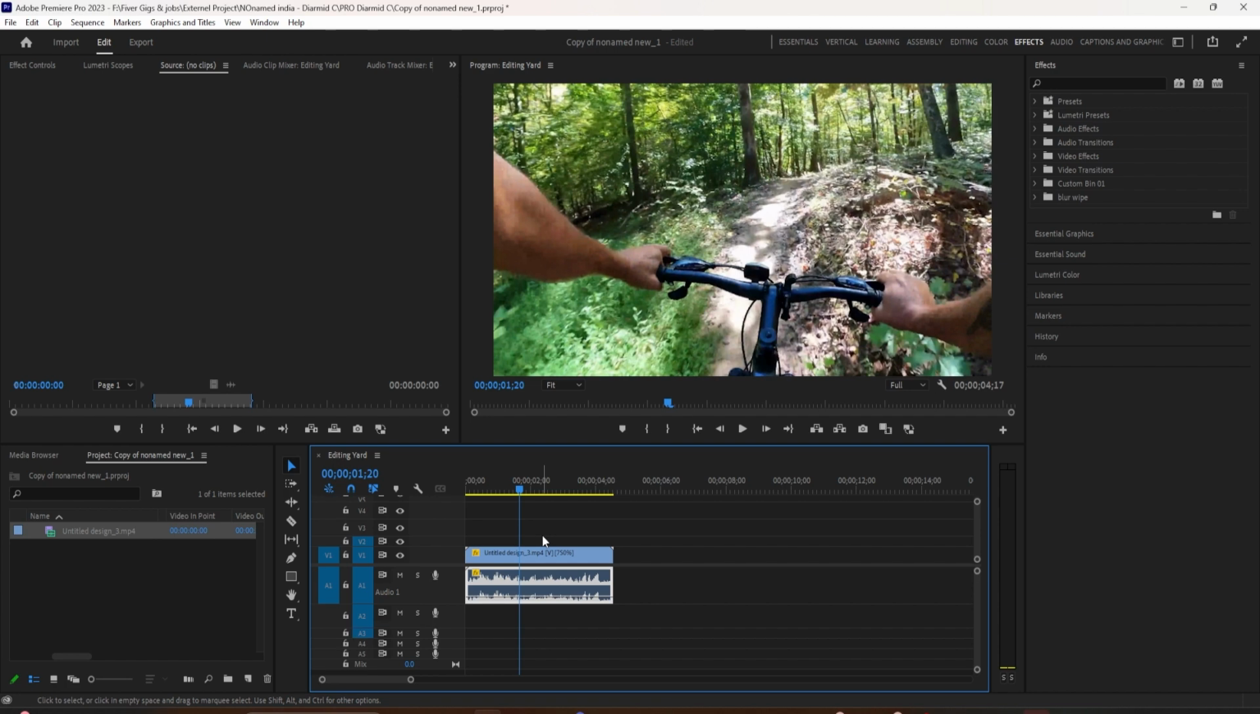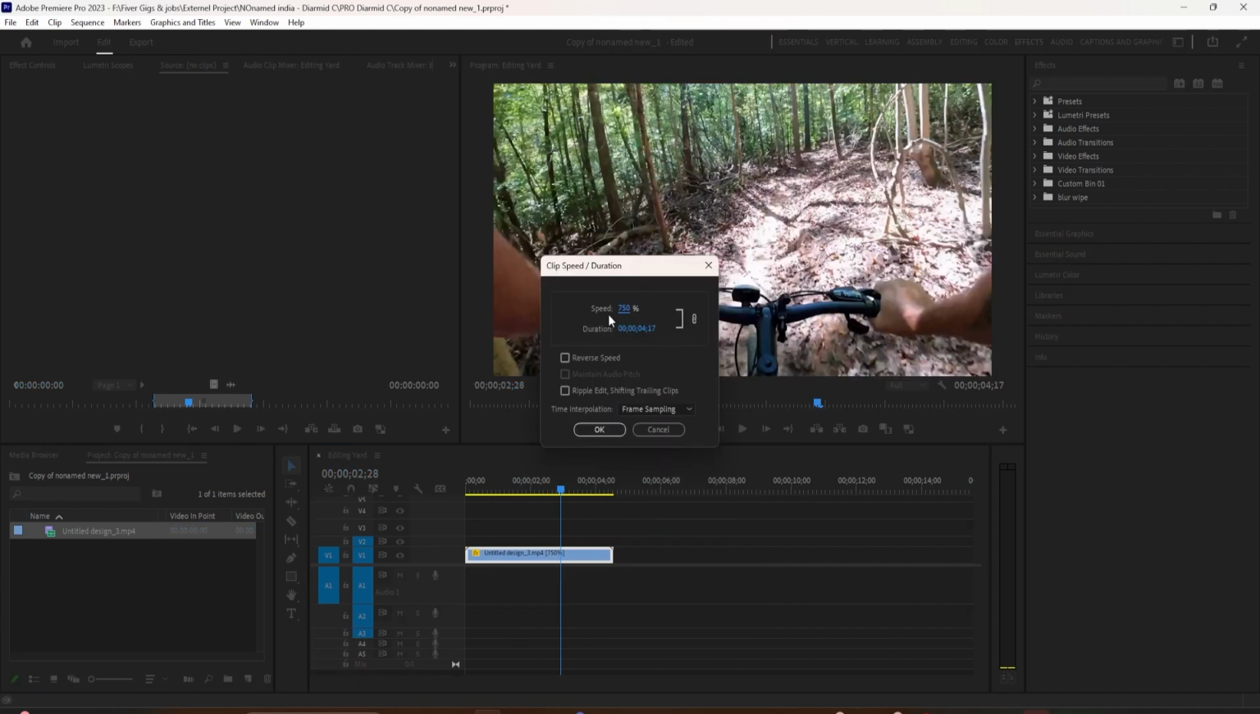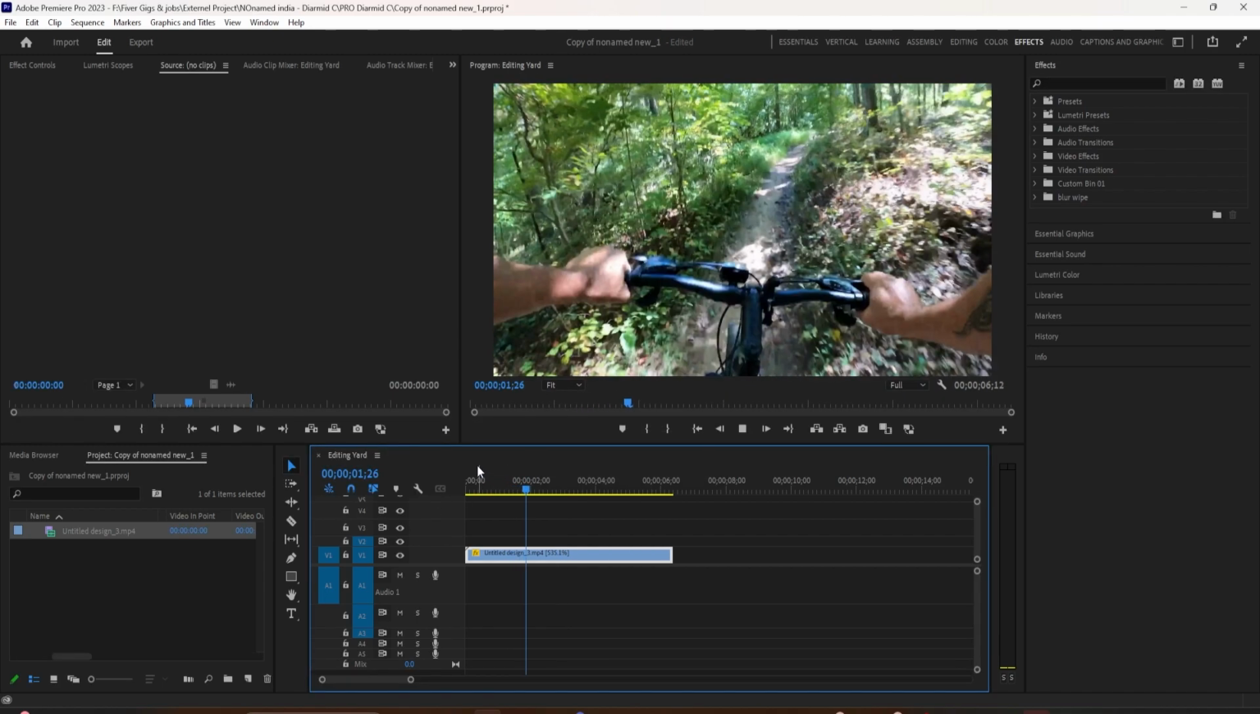So that is one of many ways to speed up the duration of a clip. You simply select the clips you want to speed up, right-click, go to Speed Duration, change speed by dragging to the right, drag to the left to slow things down, and that is your quick tip.